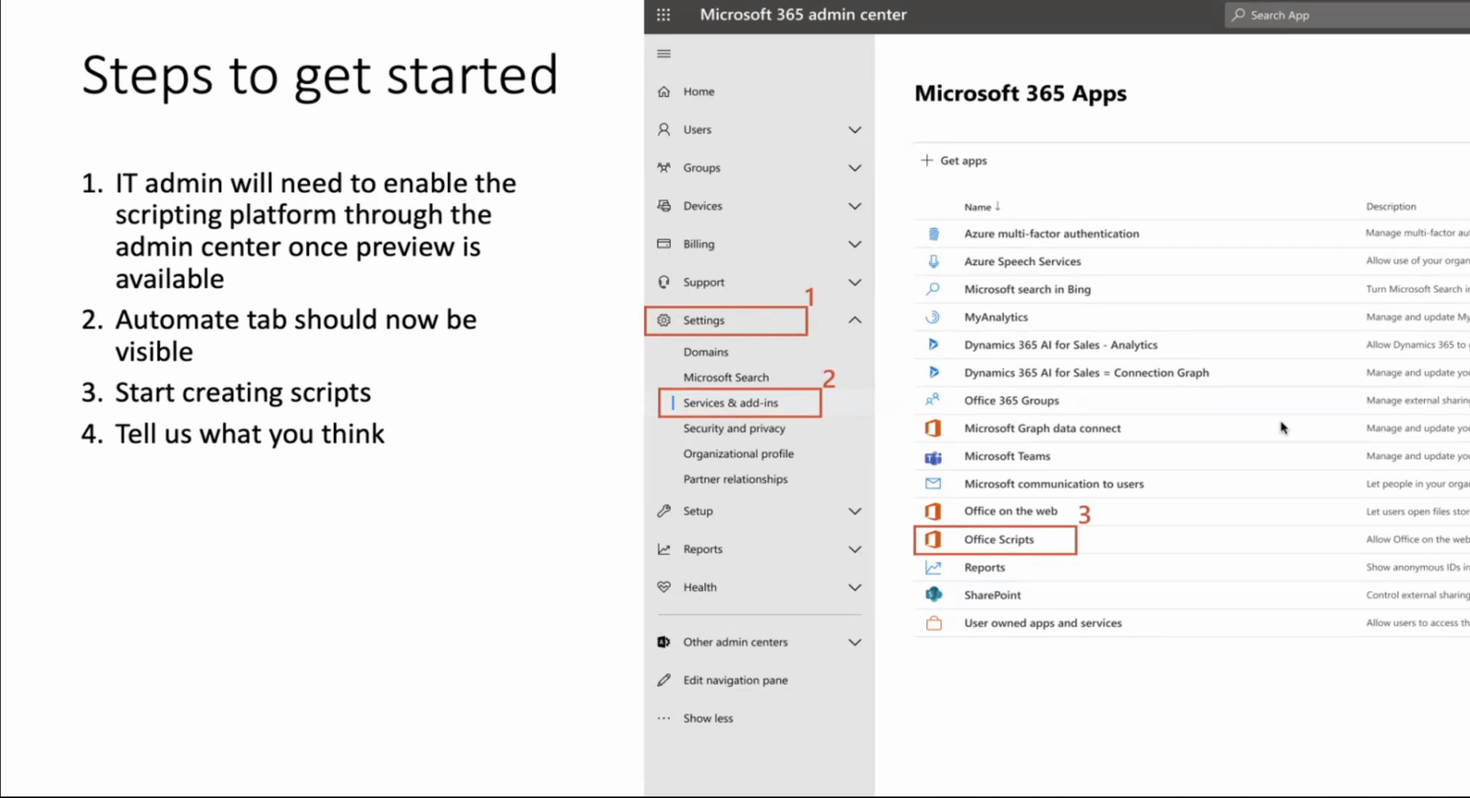And does that include tenants created through the developer program? Yes, it does, as long as the admin of that tenant has enabled this.